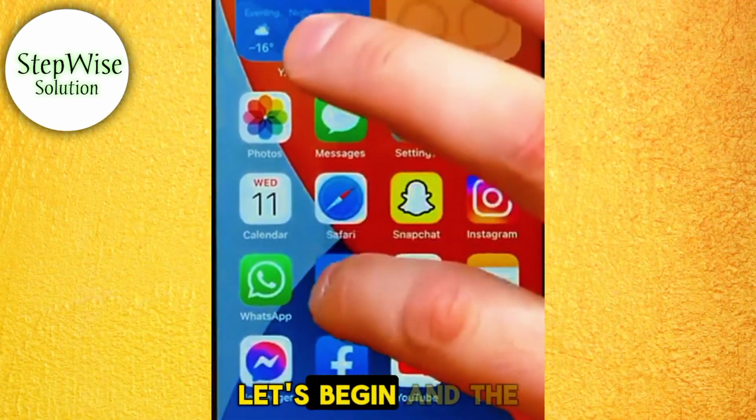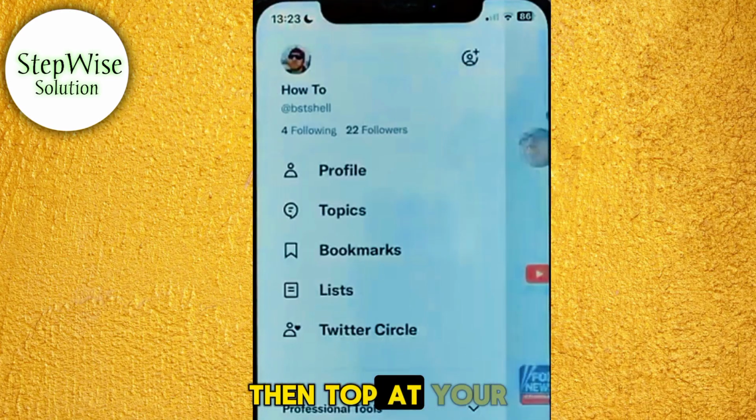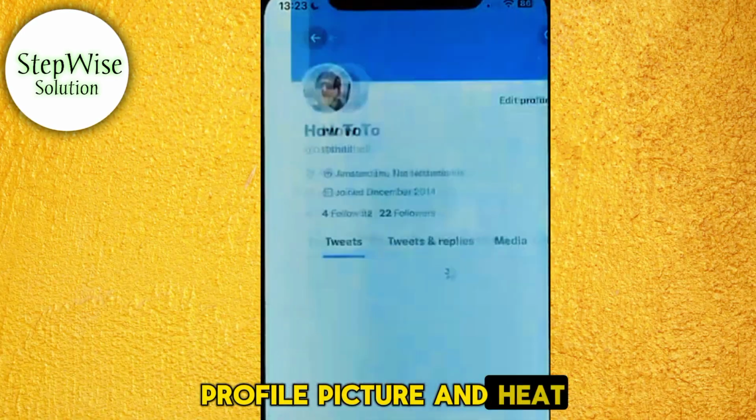So, let's begin, and first open up Twitter app. Then tap at your profile picture and hit at profile.